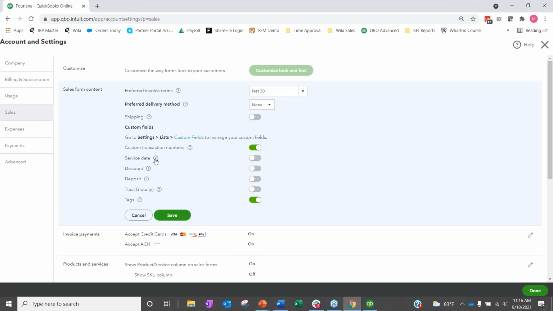Service date, we have this in both products. This is just going to add the field to the template on the invoices. These three, discount, deposit, and tips, are things that we don't have in desktop. What this does is it adds a field at the bottom. If you're looking at an invoice, usually in desktop we see sales tax in the lower right-hand corner and all the lines are above. This is going to add a box in that lower right-hand corner of the invoice for discounts, for taking down payments or deposits, and for tips and gratuity.